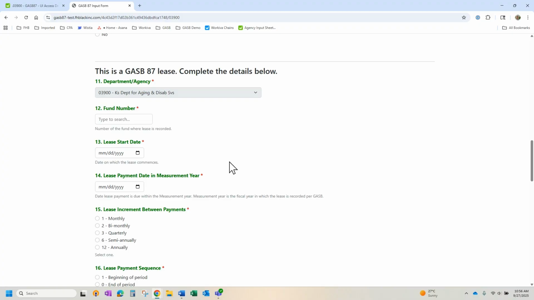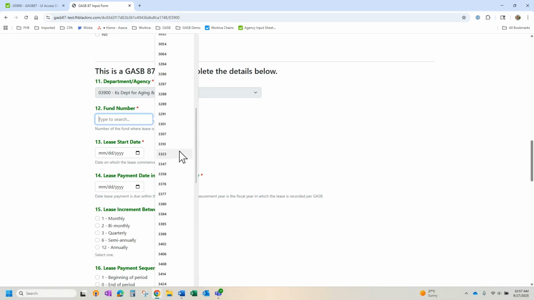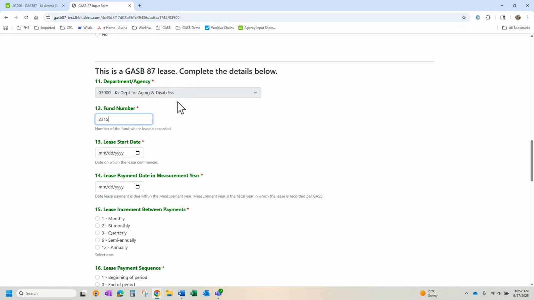And now I would need to complete the details to be able to do part two, which is gather the rest of the information. So as I come through here, you can see that my department and agency has pre-populated based on the selection above when I clicked on my URL and I said I was in department or agency 3900. Based on that, I have a selection box of what funds I would be able to select.